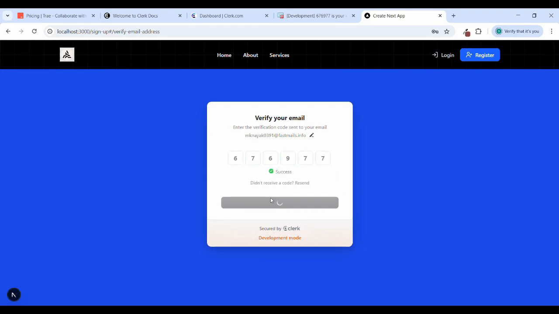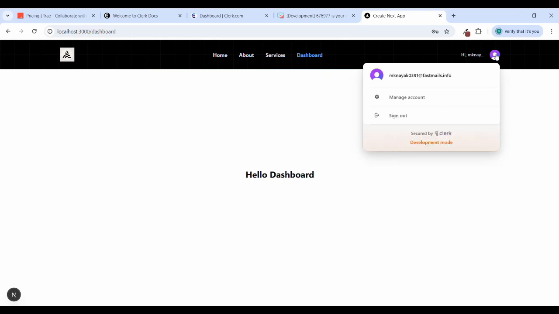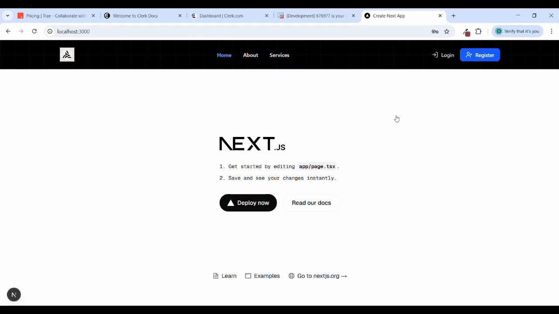Okay. Yeah, you can see it gives us hi MK. Then it gives us the dashboard. Then we can log out here. Can manage account here. Or log out here. So we can log out. Let's log out. Simple. We see that, guys. So that is that, guys.